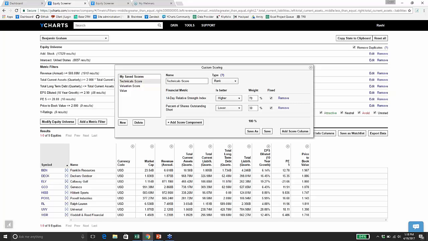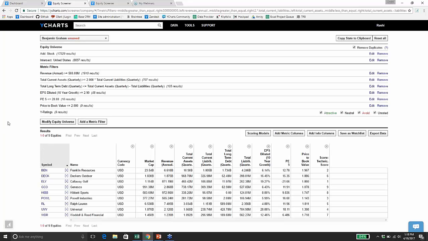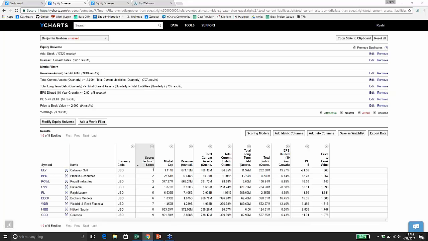So this technical score that I have saved already is simply a 14-day RSI, and I have that weighted 70%. And then I also am looking at how many shares are short, just to see what other traders or investors are looking at. So once I add this score column to this Benjamin Graham screen, now I have a good view of technicals for these value stocks. This is going to rank RSI higher is better and short outstanding shares lower is better.